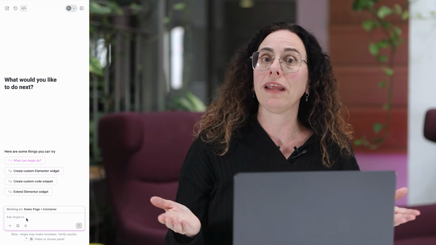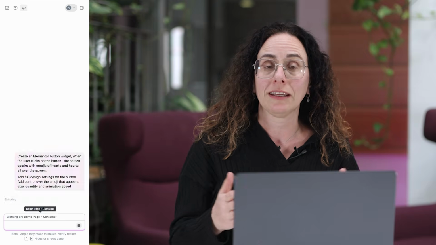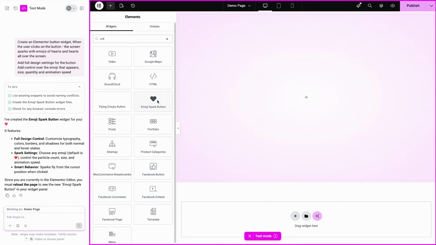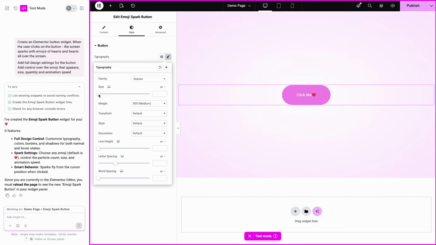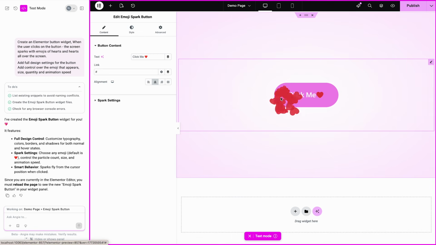Imagine this. You have a vision for your site, a custom interaction, a unique layout, a widget that does exactly what your project needs. You open Angie, describe what you want to create, and watch Angie Code build fully custom and editable, production-ready WordPress assets. It's your WordPress developer on demand. And you don't need to imagine it, you can try it out today. Let's see it in action.